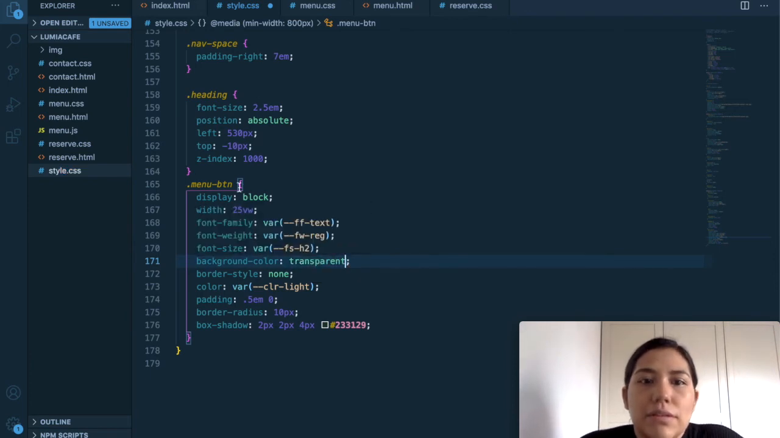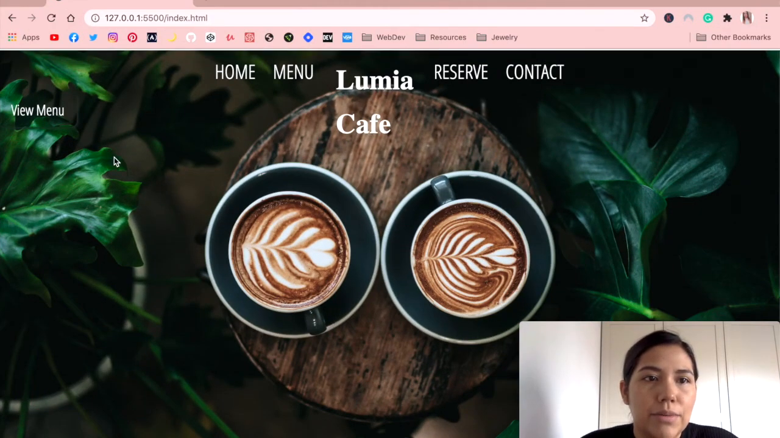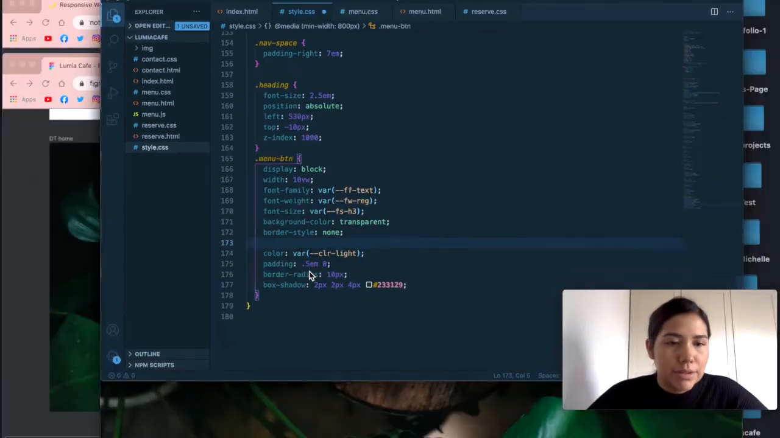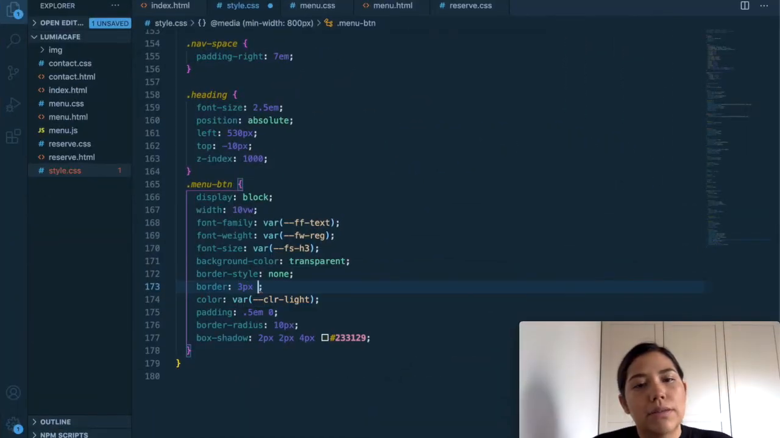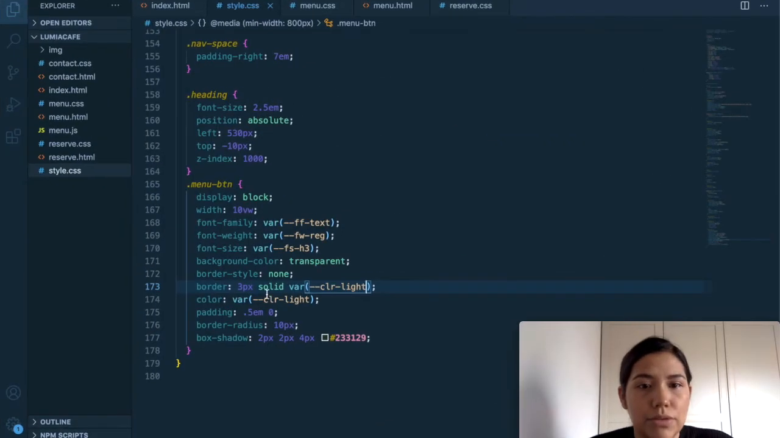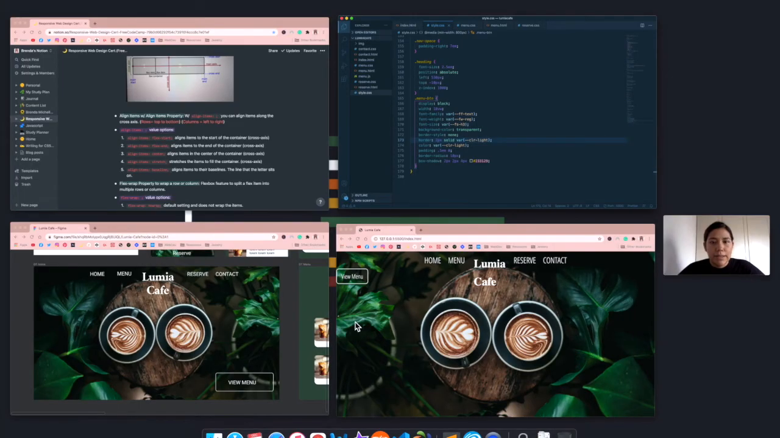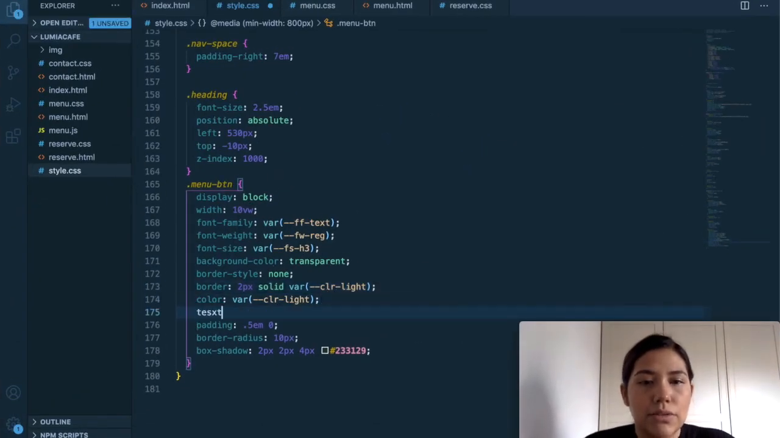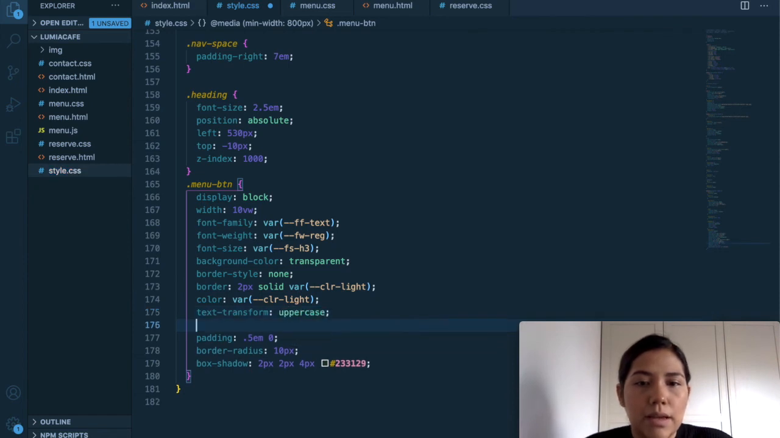And obviously the size is very bad. This obviously, much better already. Let's give it a border. What border does it have? Just a, I don't know, 3 pixels, solid, vivid, color, light. Yes, 3 pixels is too much. Let's do 2 pixels. Yes, now we need to fix the letters. We need to change them. Text transform, uppercase.